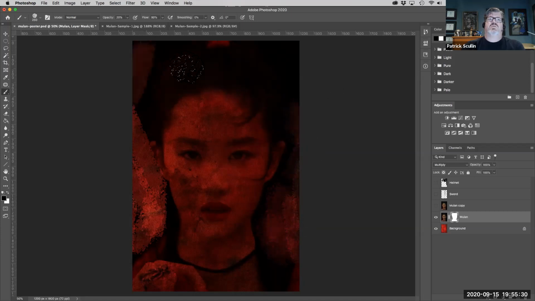As I kind of work with making some rough brush strokes. And I'm probably going to switch back to white at a low opacity and put back a few brush strokes here. Paint with black and kind of fill back in some of that texture that was on the side of her face that I painted a little too much out.